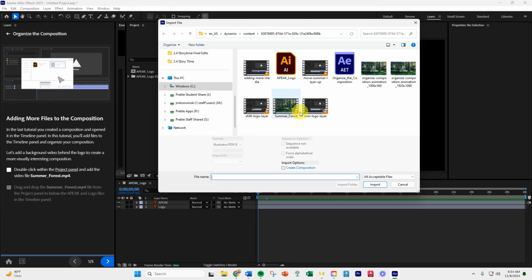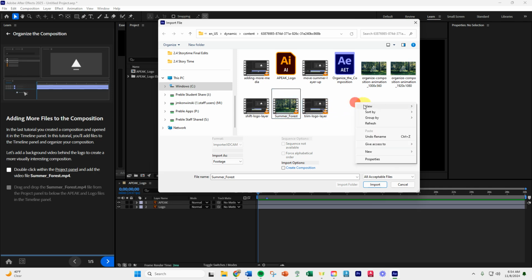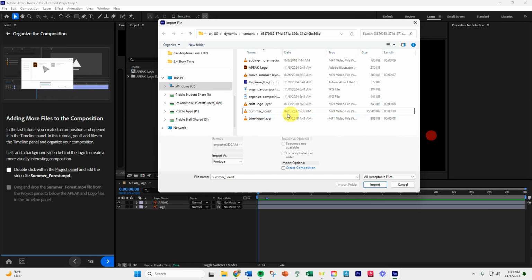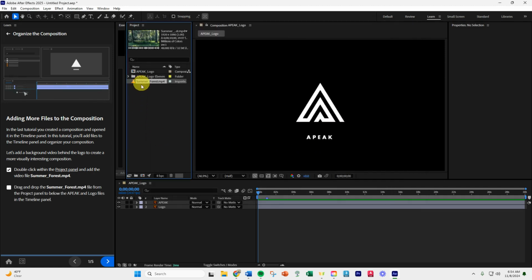It looks like this one. The labels don't show. I could change my view to details and then it would show that it's an MP4 here, but I don't need to do that. Summer Forest is fine. I add that into my scene and I want to drag and drop this video right from here into the timeline panel.